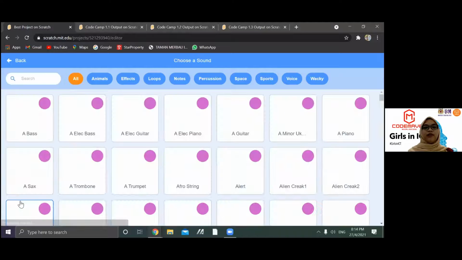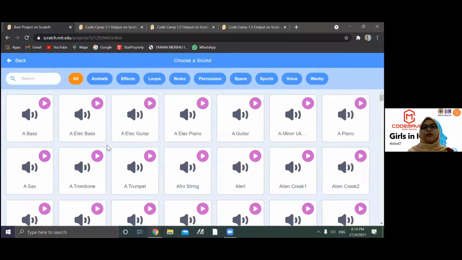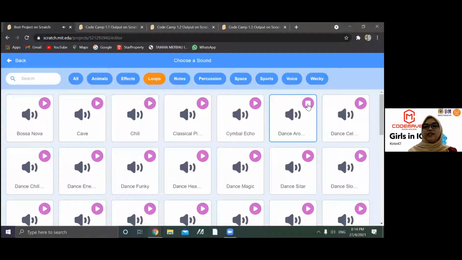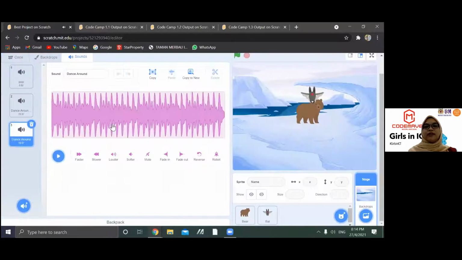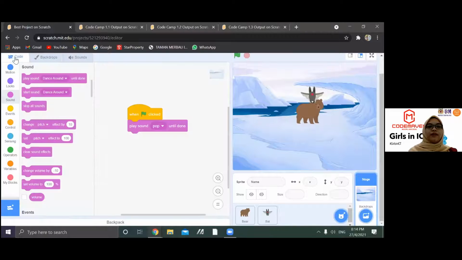Choose a sound. So it is somehow similar to what you have learned yesterday by teacher Jason. Let's say there are a lot of sounds here. But I want to choose nice music. So let's say here I choose loops. Right, this is okay. So I select this sound. So it comes to this page. Never mind. From this sound you go back to the first tab here, code.